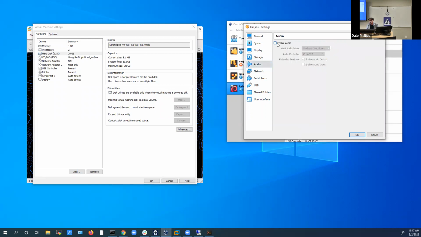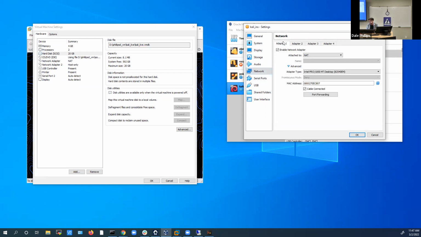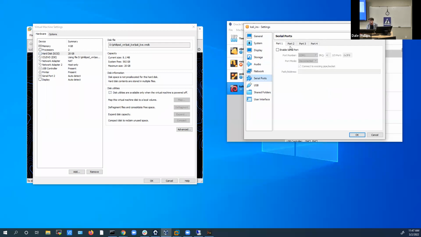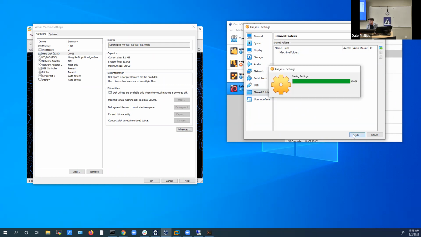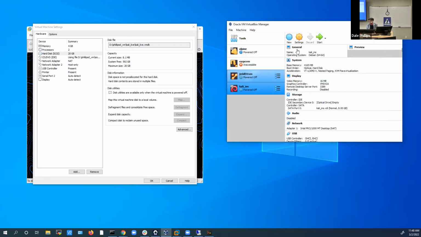Audio, I don't want audio on a virtual machine. Network, yeah, I want a network. I'm just going to use one for right now. I'm just going to use my NAT and leave it as is. Serial ports. Do I want to enable serial ports? No, not right now. USB, why not? Shared folders? Yes. Let's create a shared folder. And oops.